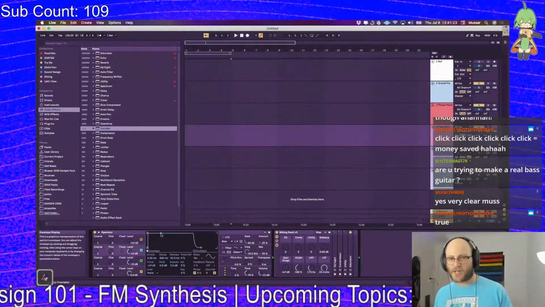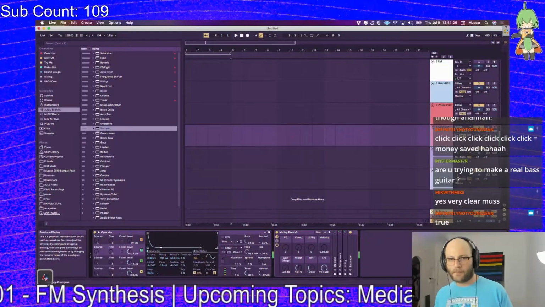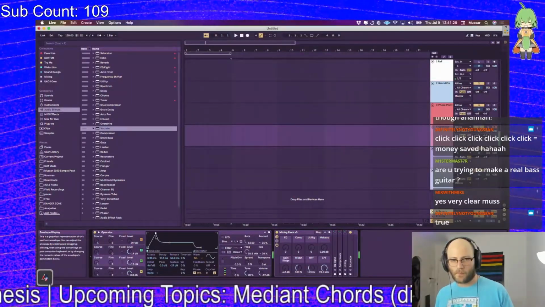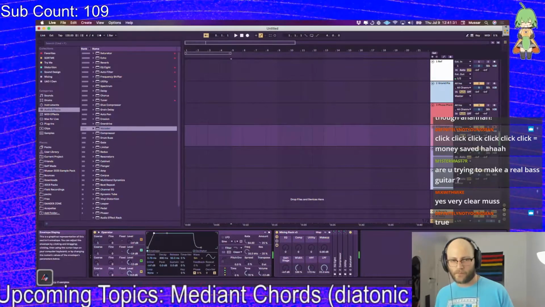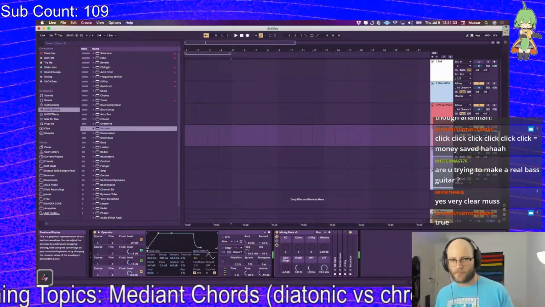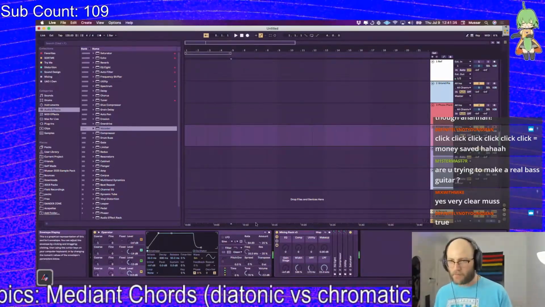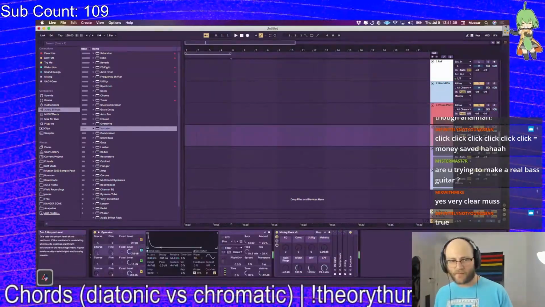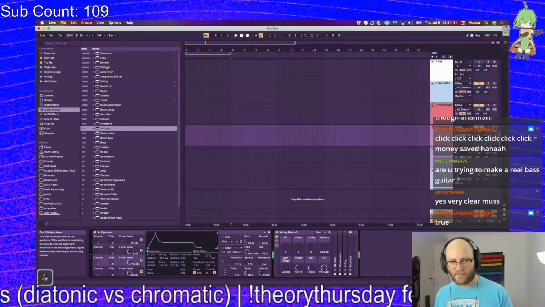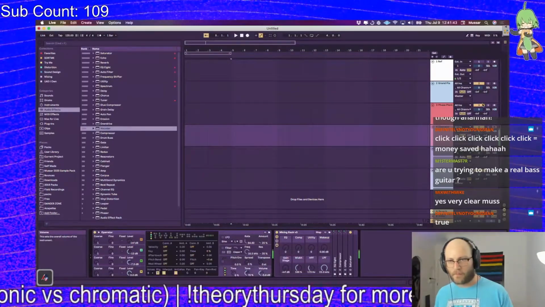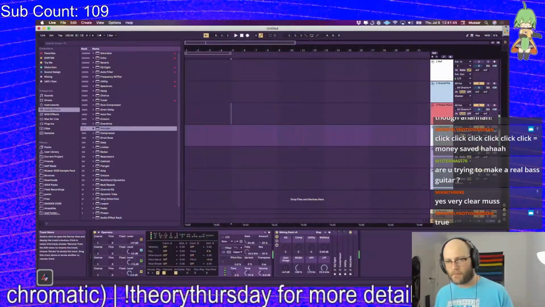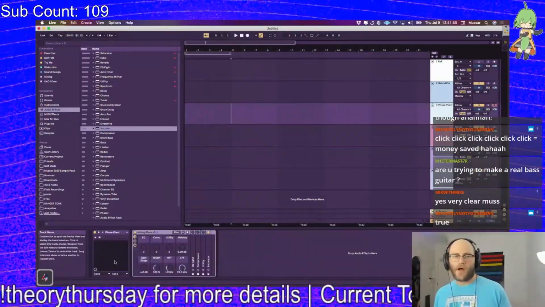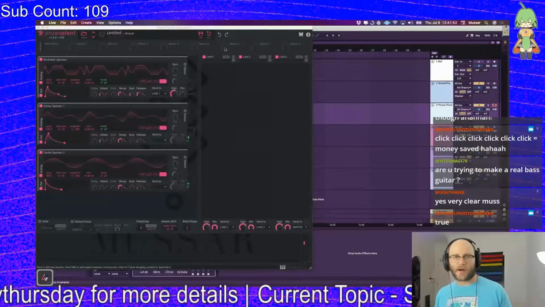We can adjust these envelopes right here. You can hear now that it's a little bit less aggressive. But it's very close to the same sound that we ended up with here.